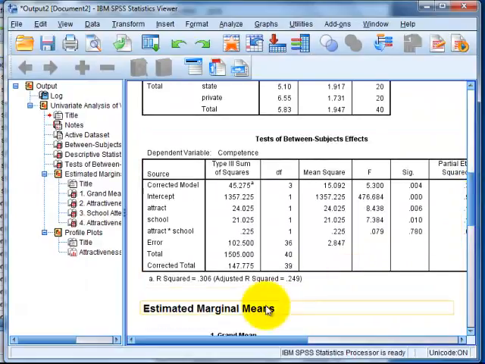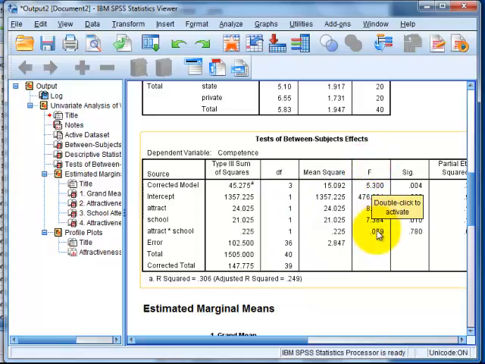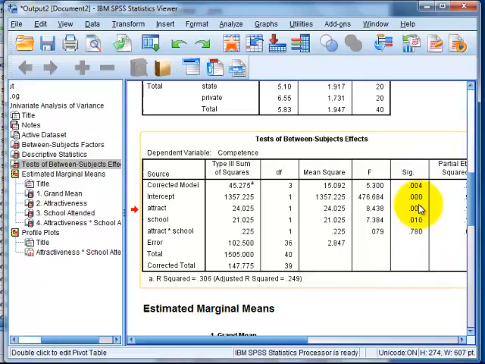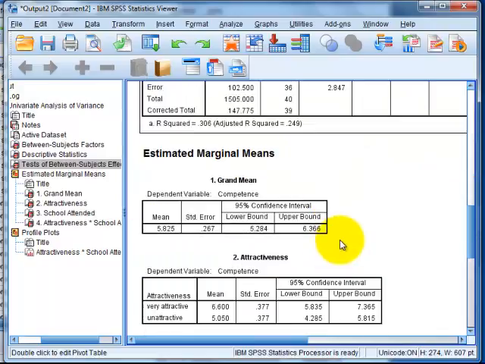We have the F column here, and we have the significance here, and the significance levels are not significant for the interaction, that's attractiveness and the school attended, but we have a significant effect for the school and for attractiveness. Those are the numbers that you're going to want to use in reporting your effects.